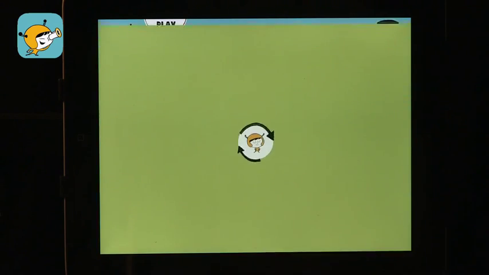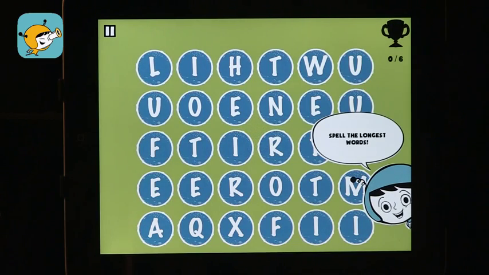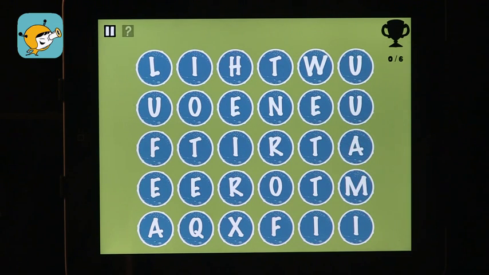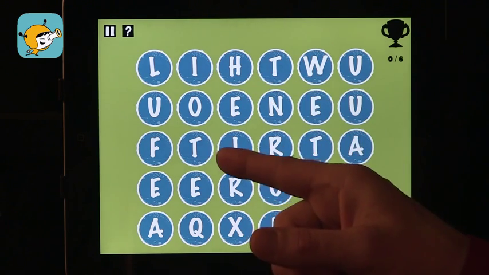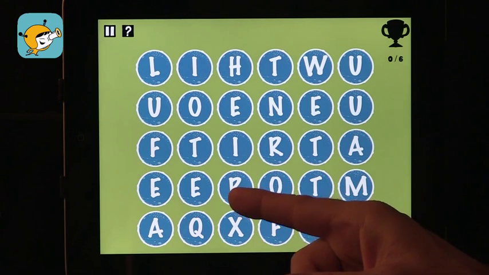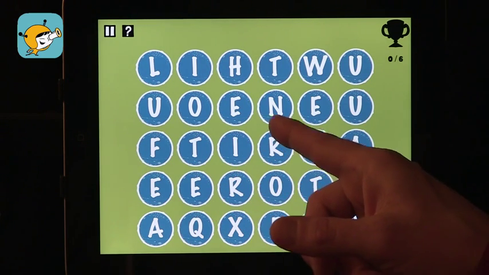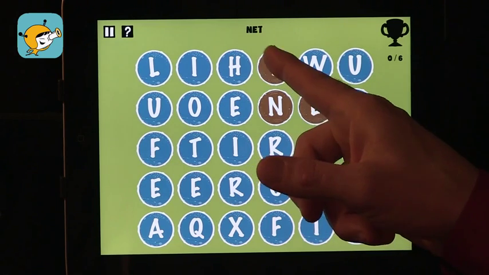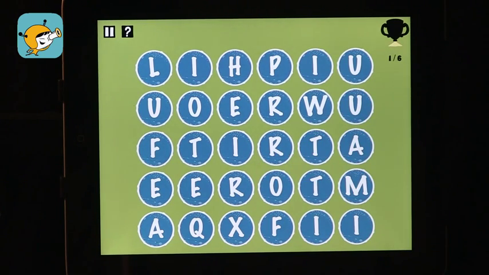So this one, as I said, was music, but you can see that there are lots of other ones. Drag your finger connecting the tiles to spell the longest words possible. So here you make words. So for example, we can make the word, I don't know, net. And there are lots of games like that available online.